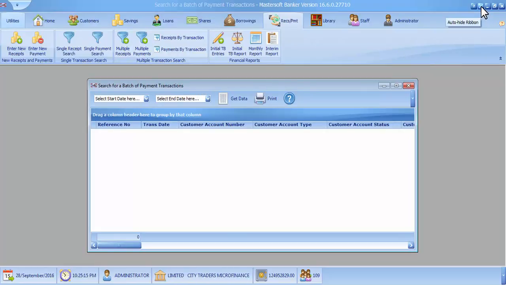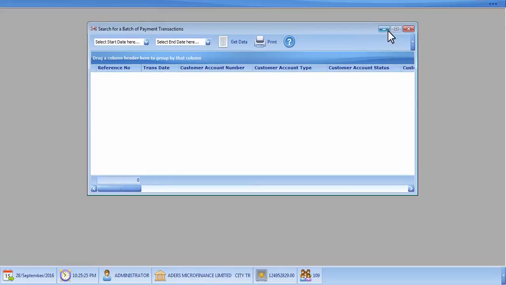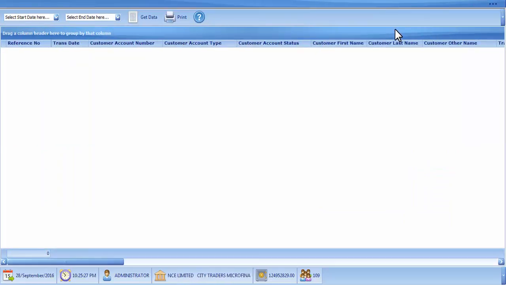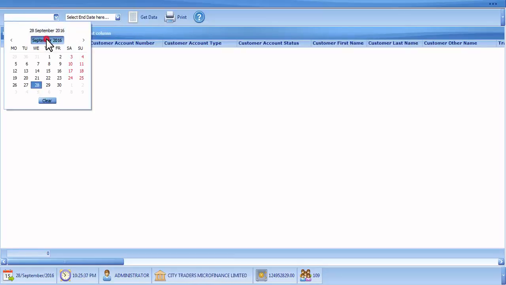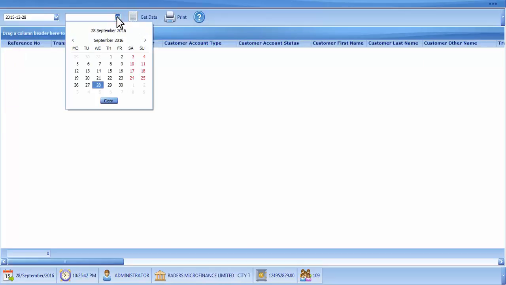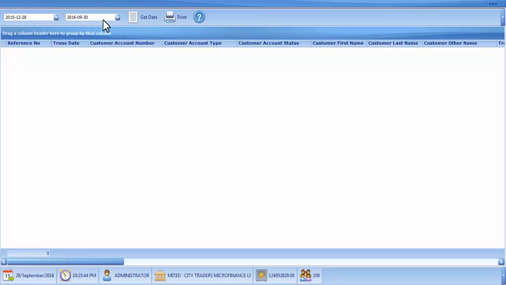As usual, let's hide this entire ribbon control from here to have ample space. Let's maximize our form. As in the receipts, still here we have two date time pickers. You select the start date from which you want your report to start, and then the end date. So I need transactions from this date.